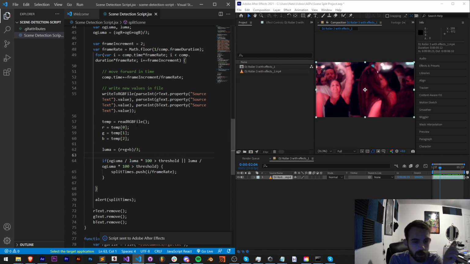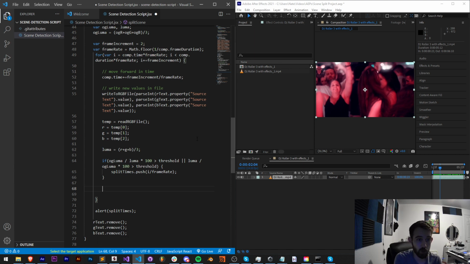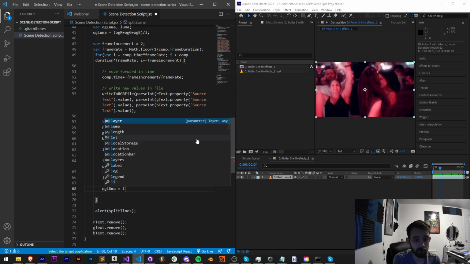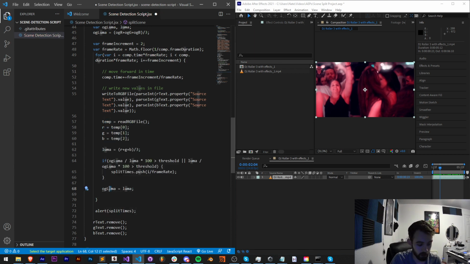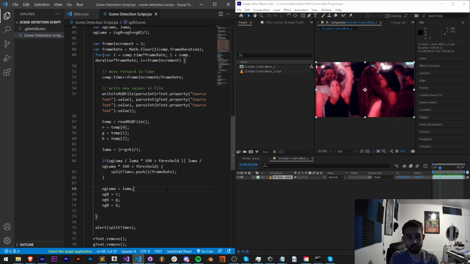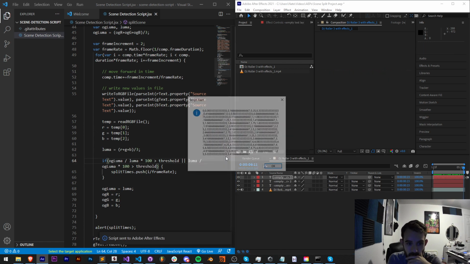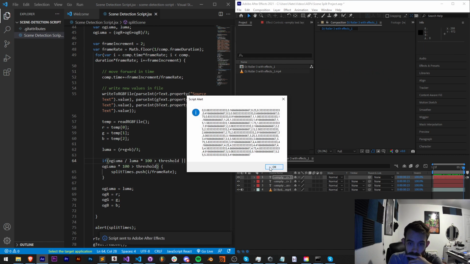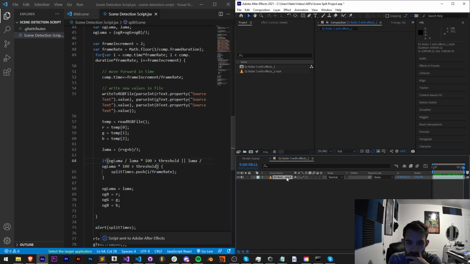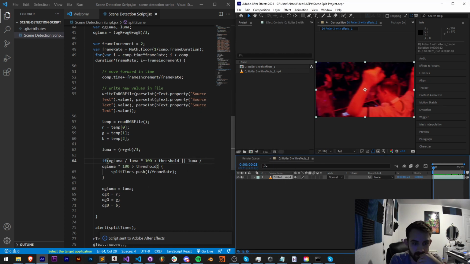Oh, we're not updating our OG Luma and stuff. So after we compare these, OG Luma needs to become Luma, OGR needs to become R, OGG needs to become G, and OGB needs to become B. So we can move on to the next set of comparisons. Let's try that. It's still giving us very common cut points.